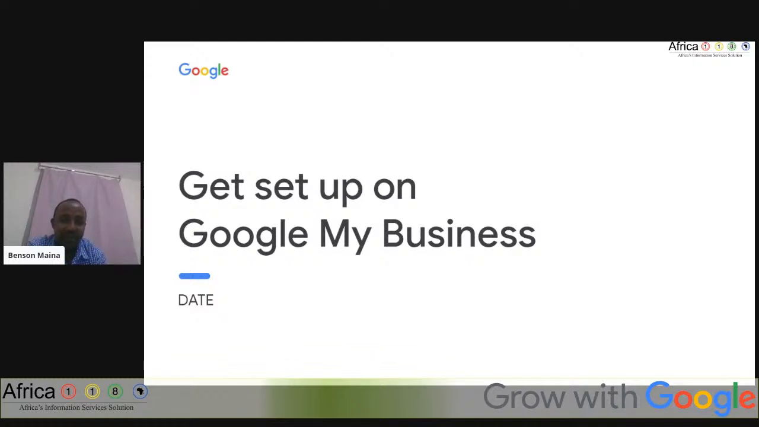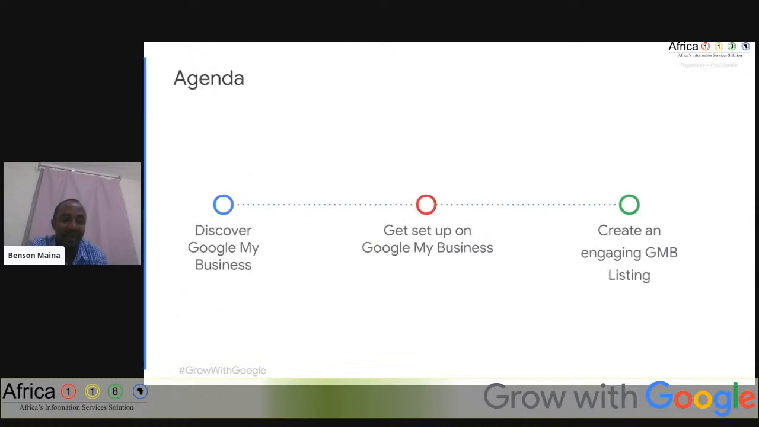As we are going to learn, we have three agendas in today's session. First, we are going to discover Google My Business: what it is, how it works, and what benefits come with it. The second agenda is how we can set up our Google My Business platform and make it work for us. And finally, we will look at how we can create an engaging GMB listing. Remember, this is the topic that most of us have been asking about and wondering how it works for us, and this is the right place to be for that session.